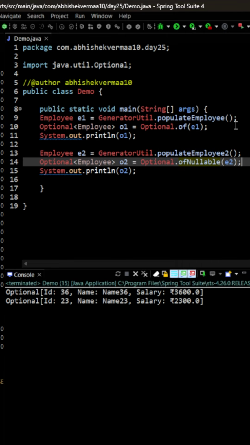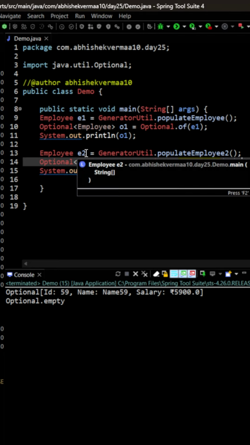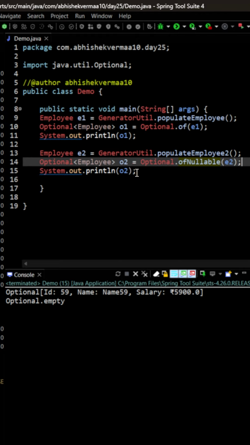Now let's again execute the code. So you see, now we got data and it's working fine. Let's execute again, still working fine. Again, still working fine. Again, still working fine. Let's again execute. Now you see that here E2 was null, and in this case, the Optional O2 became Optional.empty. So hence ofNullable will be handling the null cases.